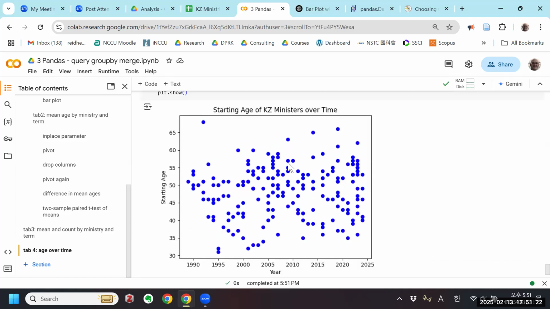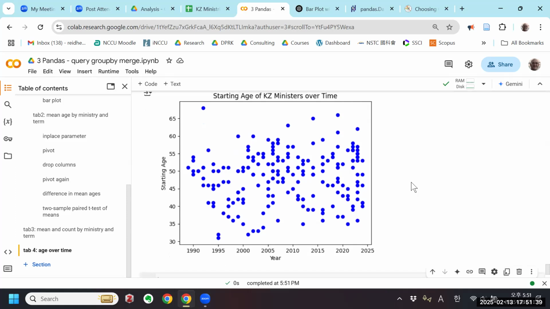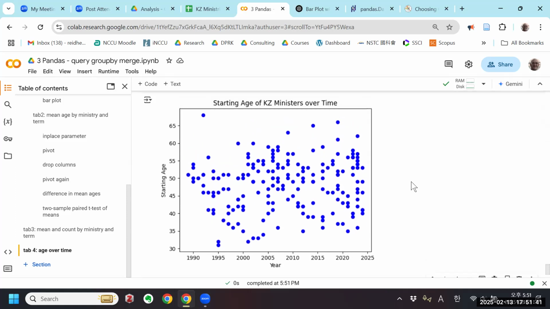Do you see any trend? If I was going to plot a regression line through that, would it be flat, positive, negative? You see a trend line there? Do you think that's trending upwards? I mean, it's a shotgun pattern, right? Do you see a trend line there?